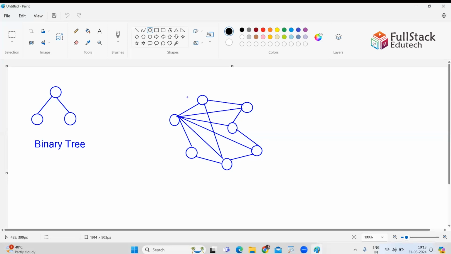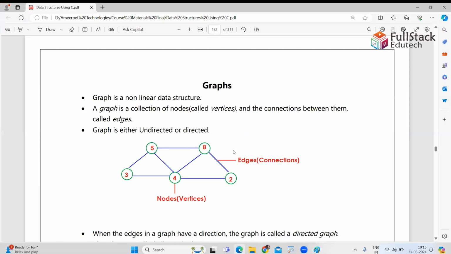But sir, how can we construct this? But before that, if they ask, a graph is a non-linear data structure. We know non-linear means one element connected to any number of elements. Here, these things are called nodes: 4, 5, 3, 2, 8. These are called nodes, and the connections between the nodes are called edges. Nodes are also called vertices. The connections between the vertices are called edges.